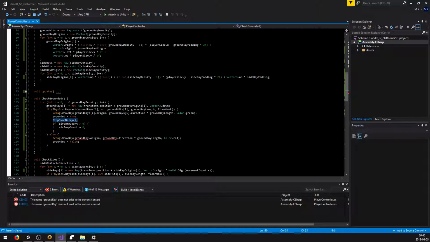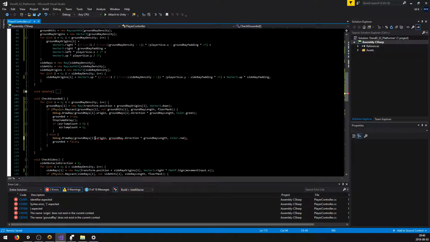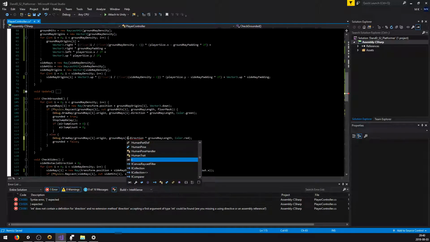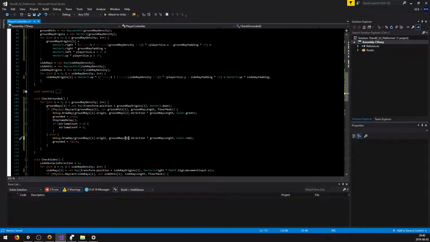We can stop the jump delay and we can reset the air jumps. Okay, that's good. S bracket I and S bracket I. Save. Okay, now this is wrong. Because we definitely know that we're grounded if at least one of them is hitting the ground. That's fine. But if not all of them are hitting the ground, we've got an issue. It's not going to be considered grounded at all.